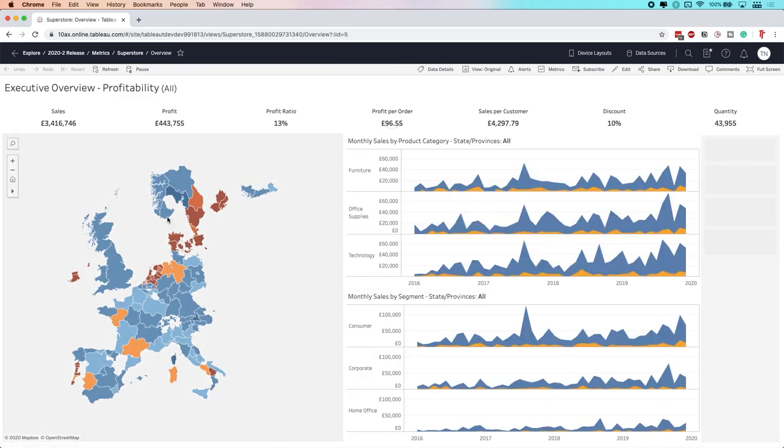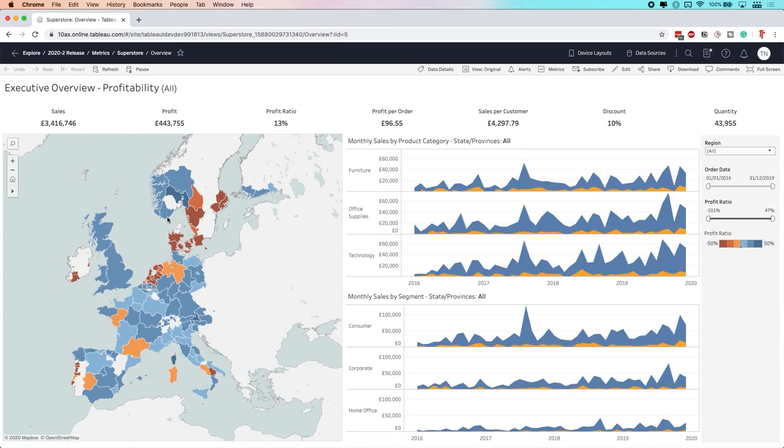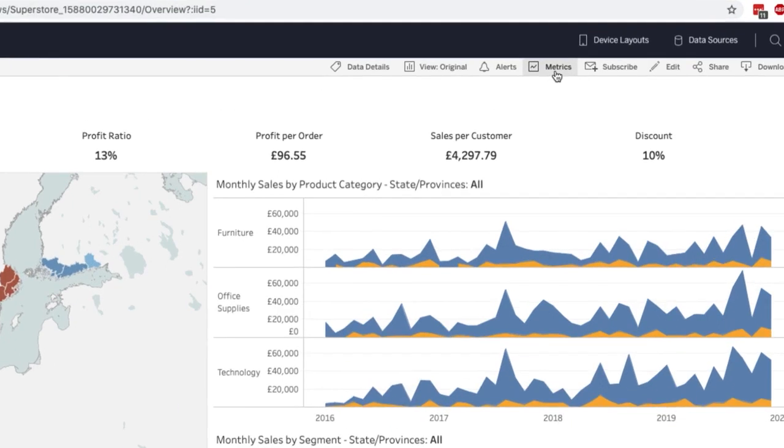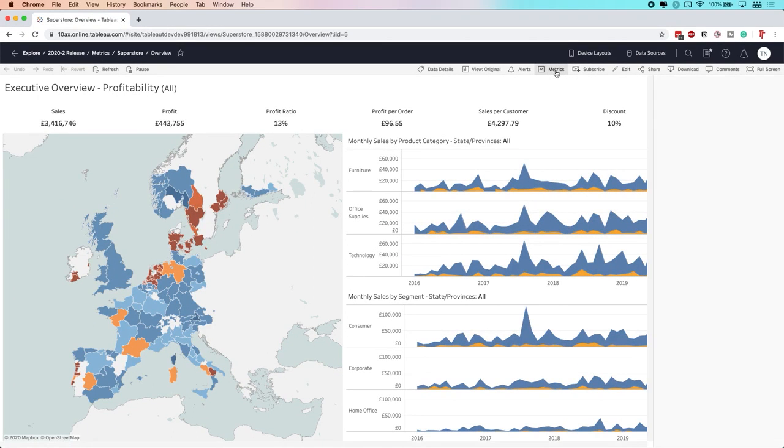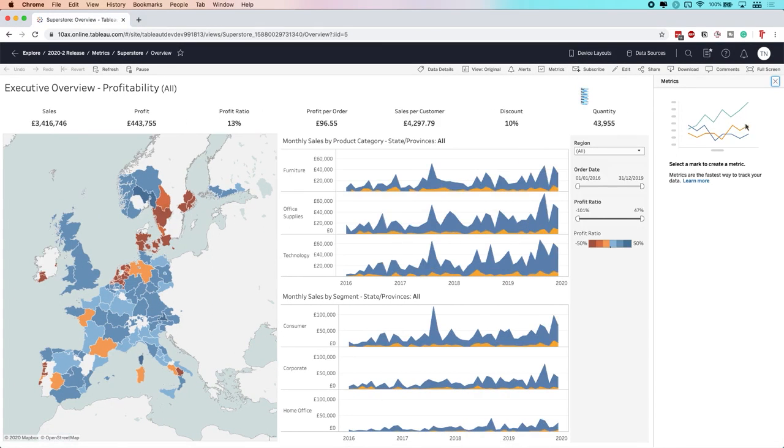And once this loads, you'll notice that the toolbar at the top has this new option here. If I just zoom into that, you'll see that the metrics option there is enabled. But when you initially click on that for the first time, you'll see here that you're prompted to select a mark on the visualization. So let's go ahead and do that.